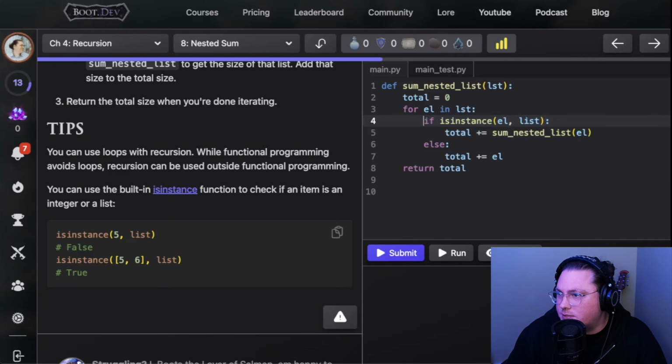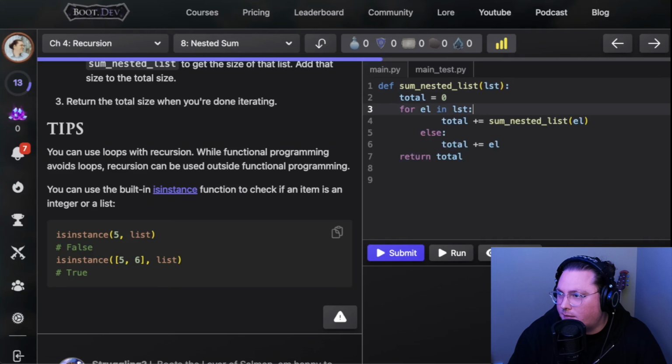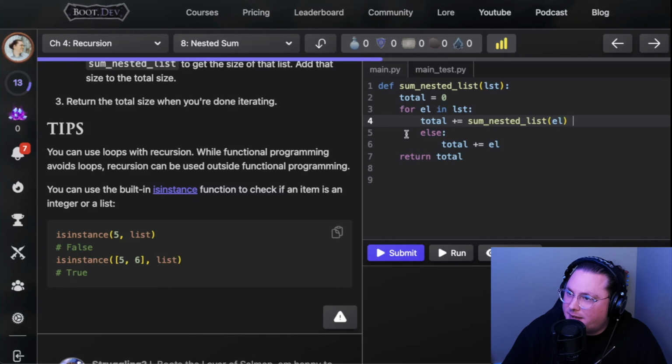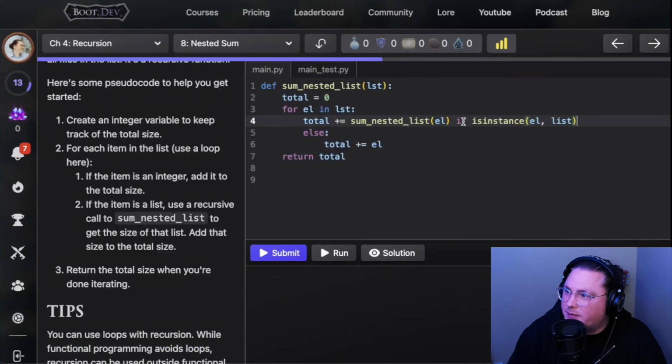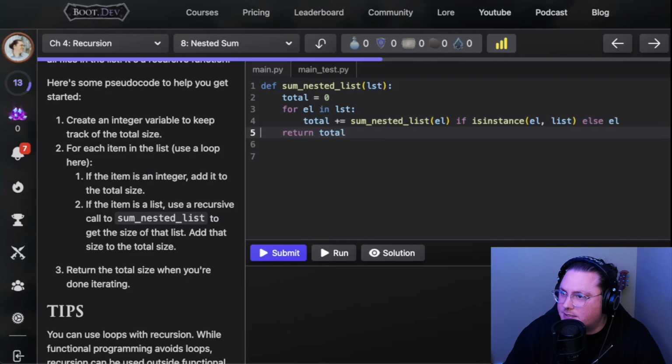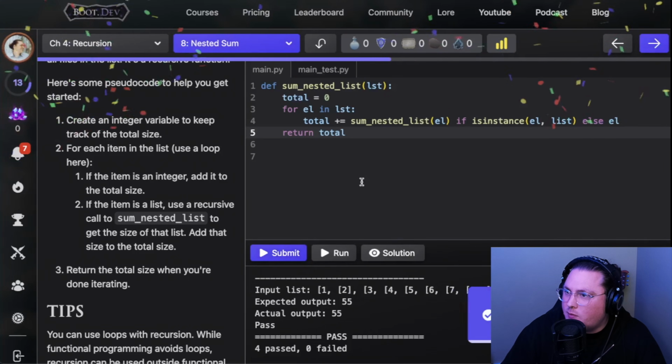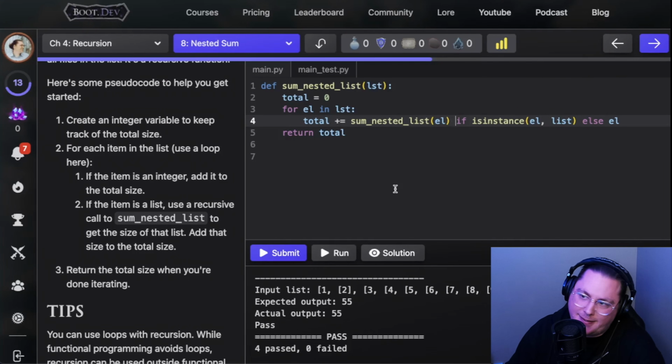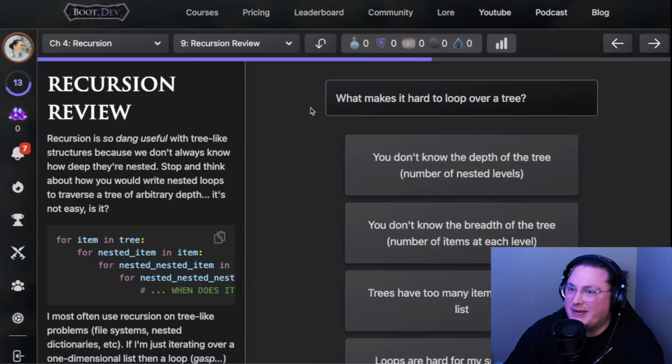And we could actually do this. I think we could, sorry, just using this as a chance to see if I could do Python better. So plus equals the sum of nested list if the instance is a list else l. You could do it like that too, I think. Yeah. Boom. Not that that's any better. I'm just trying things out.